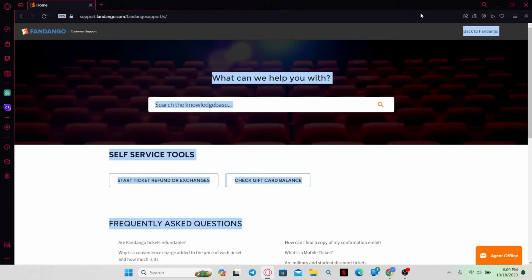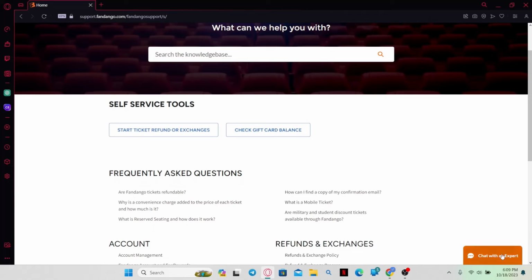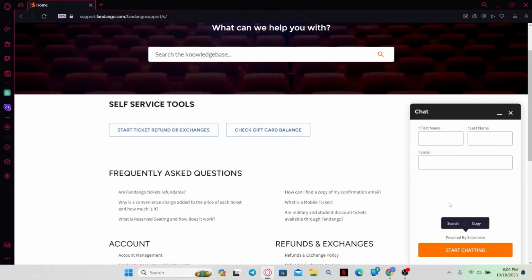Now, from this page, scroll down and you will find an option to chat with an expert at the bottom right corner. Simply go ahead and click on it and you will be asked to enter your details. Type in your first and your last name followed by your email address. Then click on the Start Chatting button and then you will be given a link within your email address which you can use to chat with an expert from Fandango support.